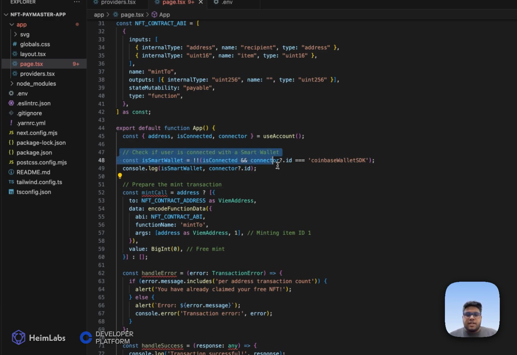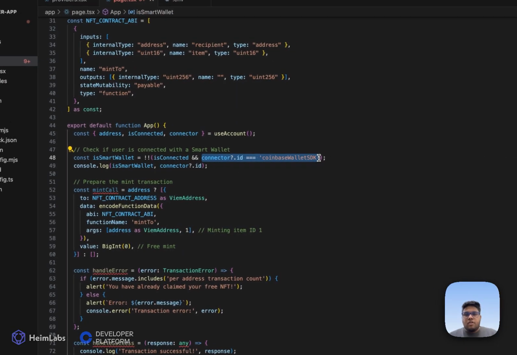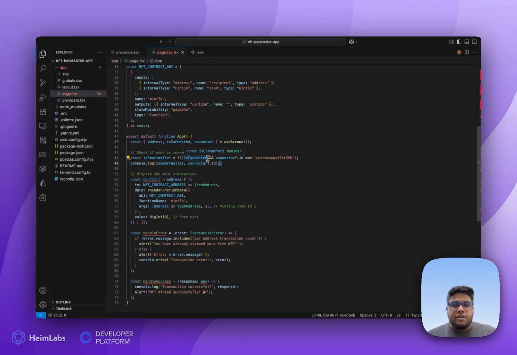Next, we'll check if the user is connected with a smart wallet. So we can use the connector.id configuration over here. We can use the connector.id parameter with the Coinbase Wallet SDK to distinguish if the user is connected with a smart wallet or not.